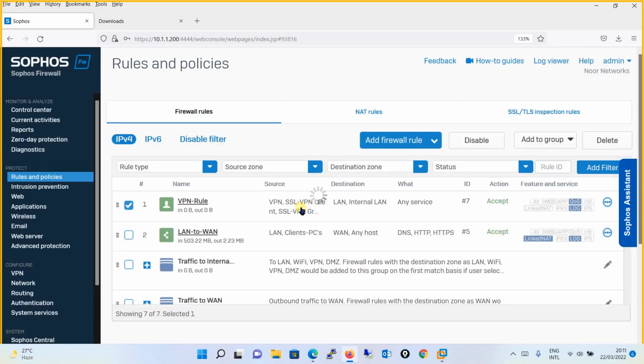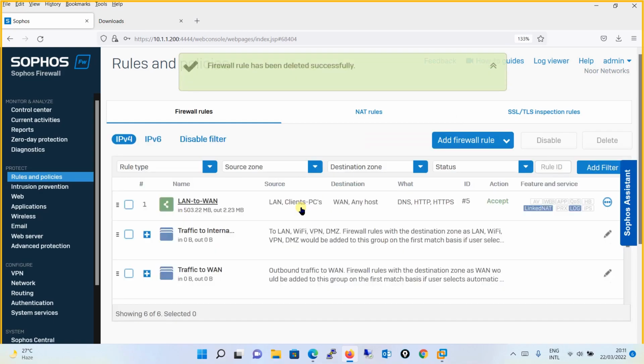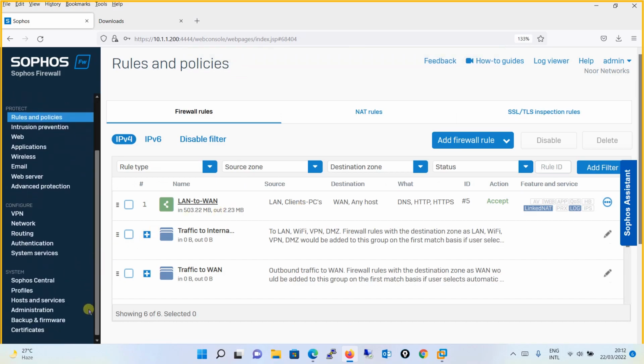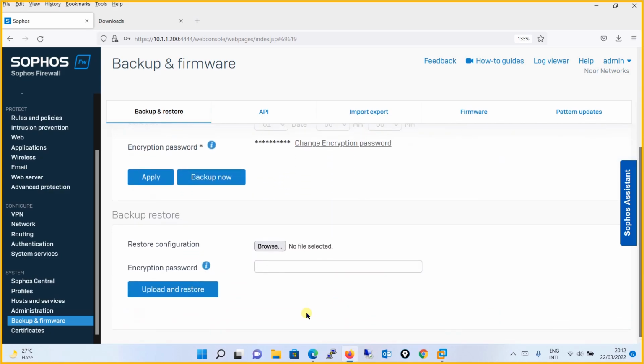And all of a sudden, you went into the pain area where the things went totally out of your control, but still you realize that before I did the changes everything was working fine for me, and you are totally at the dead end. At that time you will use this option. You will be going to backup and restore, the backup and firmware tab. You will go to backup and restore, the first tab, and you will simply browse the file. Let me show you again.